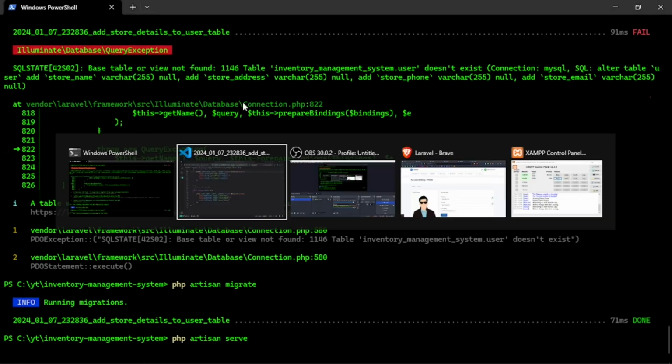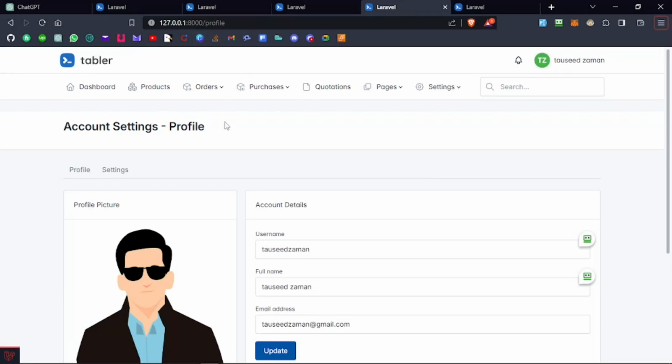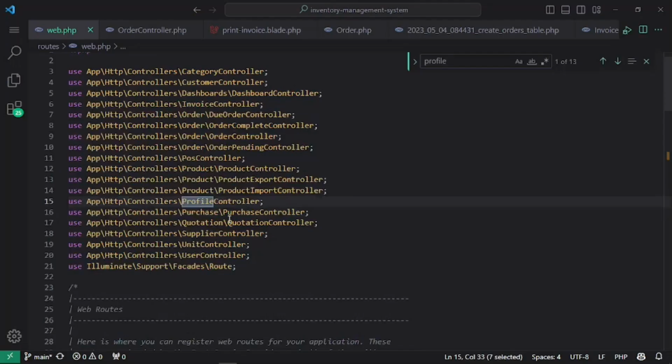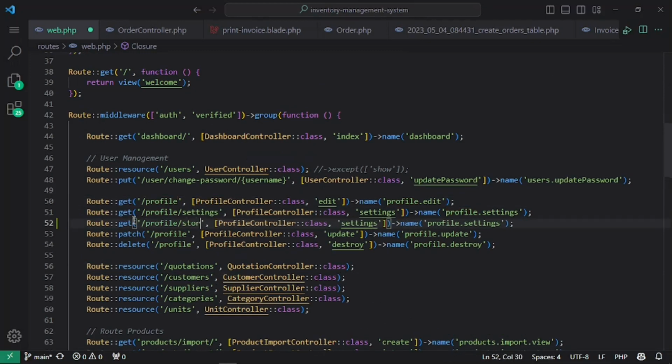We can serve the application, and let's go to web.php. If you look at this route /profile, and I'm going to go to settings, you can see profile says /settings, and the one that I'm going to be adding is going to be profile/store. Let's go. Where is /profile? There it is. Duplicate this and profile/store.